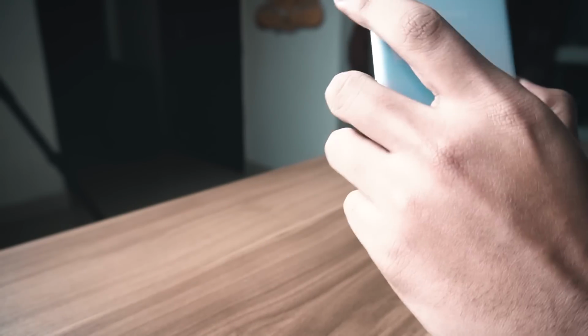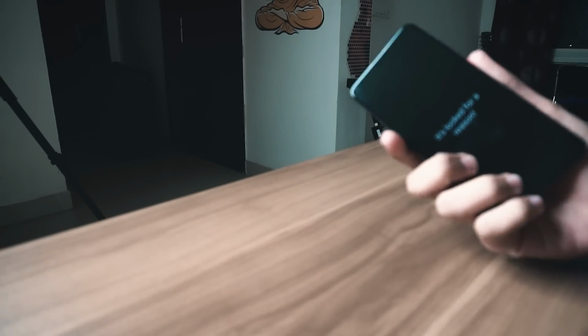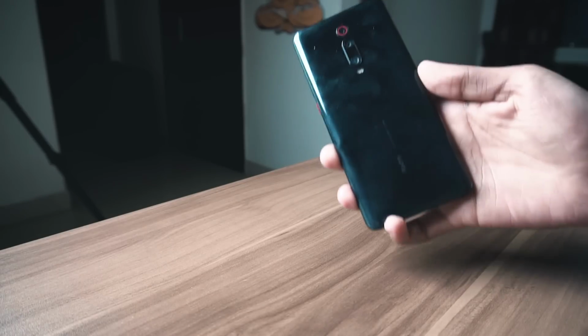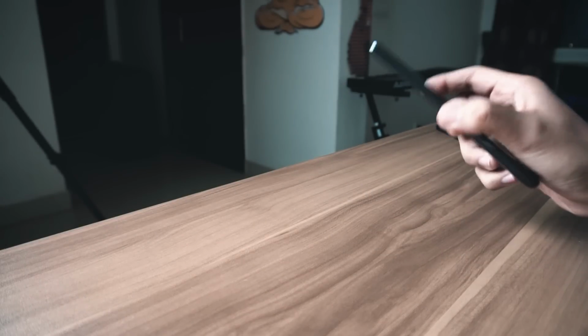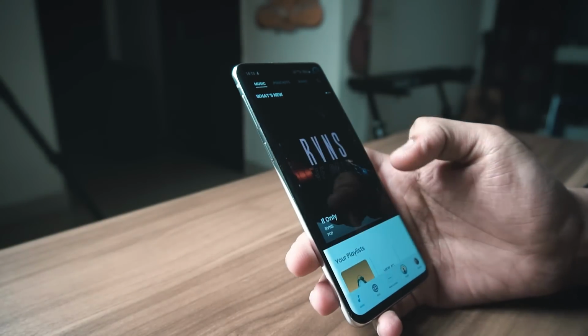Now with that being said, let's not waste any more time. I've got 2 phones in front of me, as you guys can see, my trusted Samsung Galaxy S10 and my editor's phone, Utkarsh's phone. This is the Redmi K20 Pro. So without any further ado, let's get started. And the first category that we'll be starting with is going to be productivity, as you guys can see.